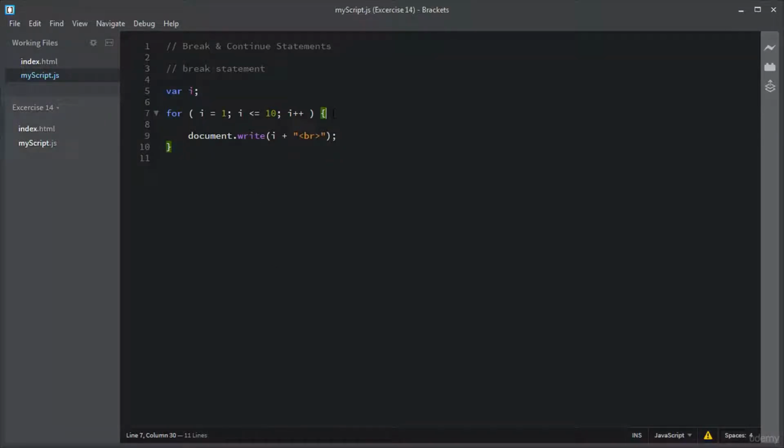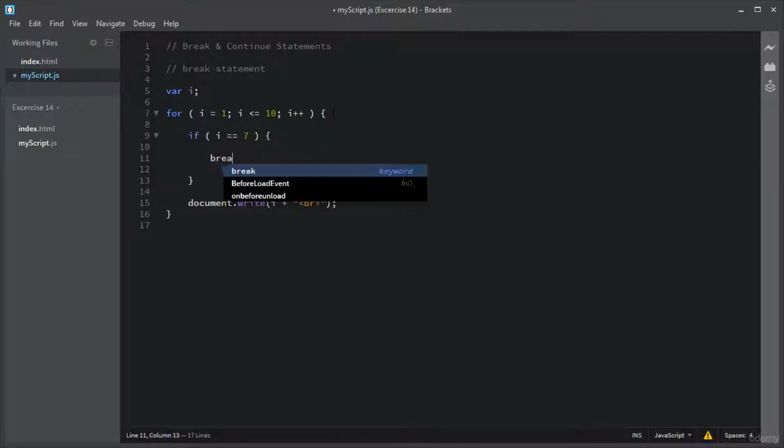Now, if you want to stop the execution of this for loop at a certain point, for example, when the value of i reaches 7, you use the break statement like this, break. So when the value of i reaches 7, this break statement will be executed, and it will stop the further execution of the code, and it will take the control outside the for loop.